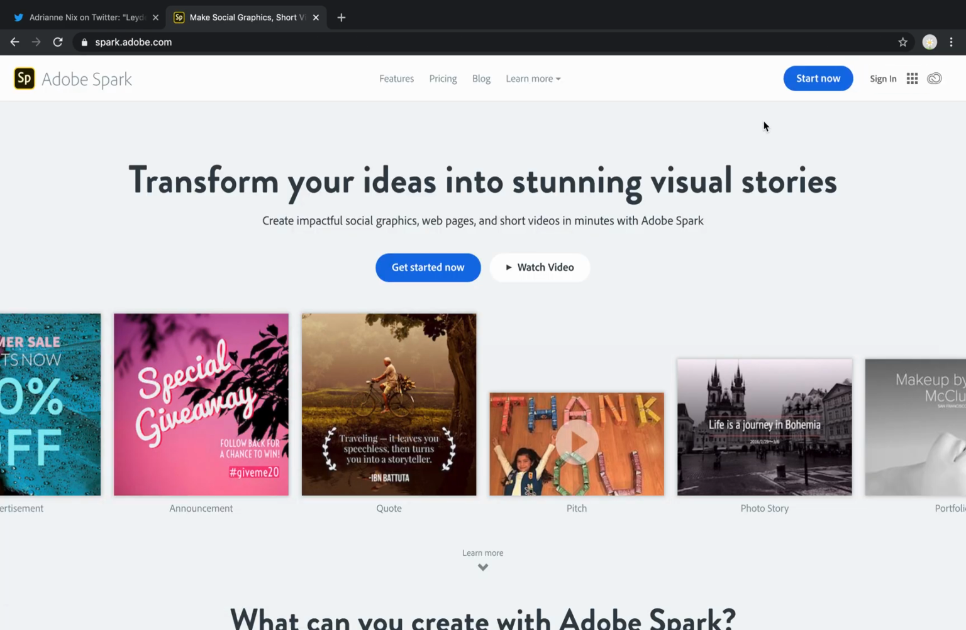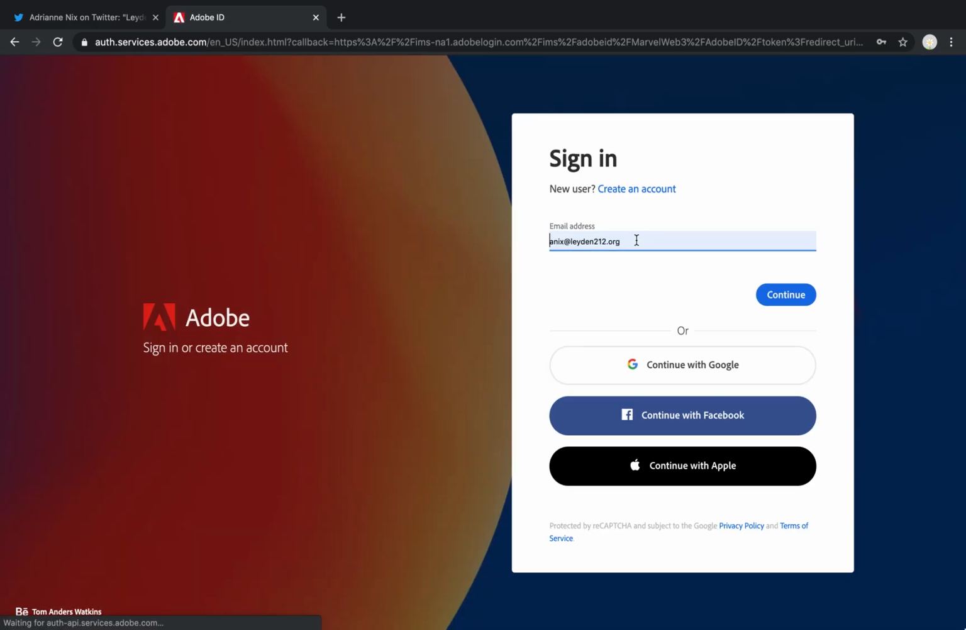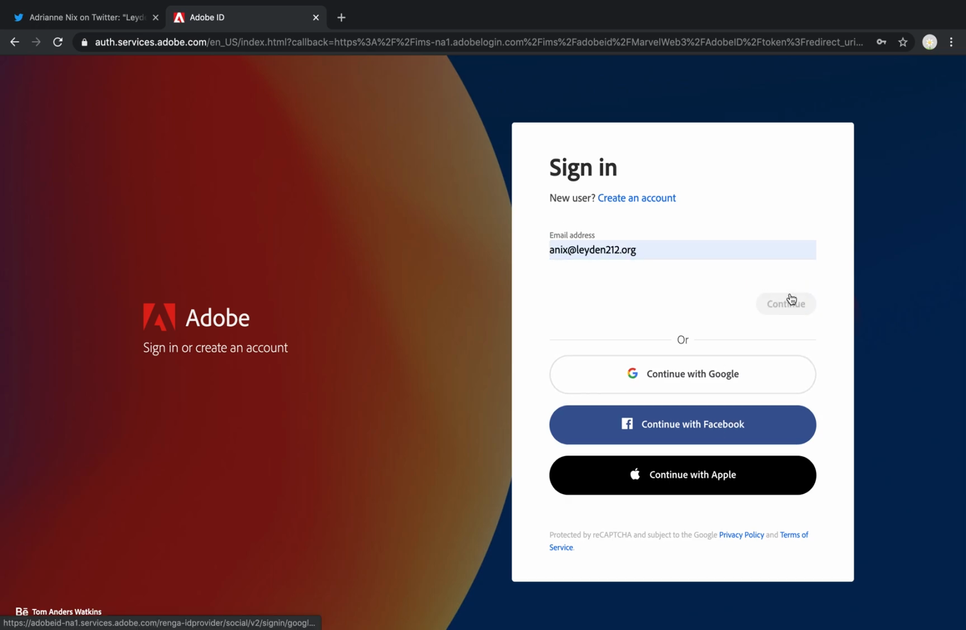You're going to sign in the same way that you would sign in on the computers to the Adobe when we're in the classroom. So I'm going to click on sign in and I'm going to put in my email address, right? Don't click on any of these three here. I'm going to hit continue.